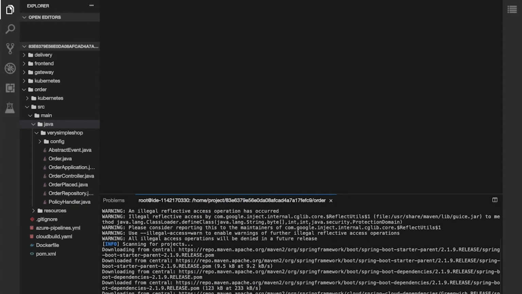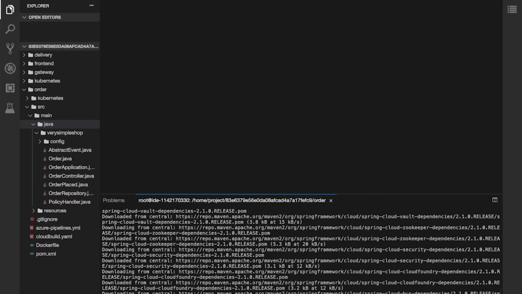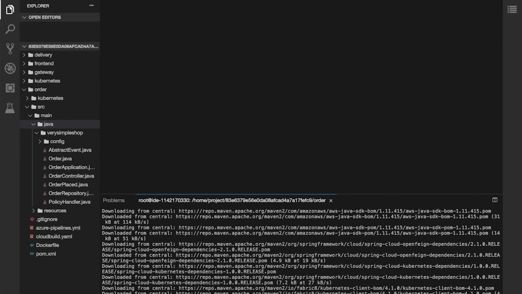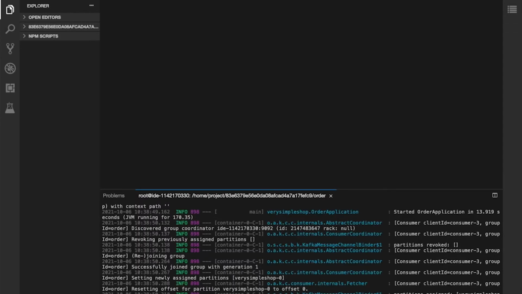And it will take some time to run order. It's because it needs to download required dependencies first. Order service is running finally. So let's check how you can access the order service.